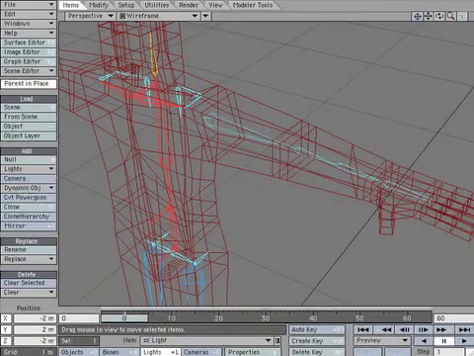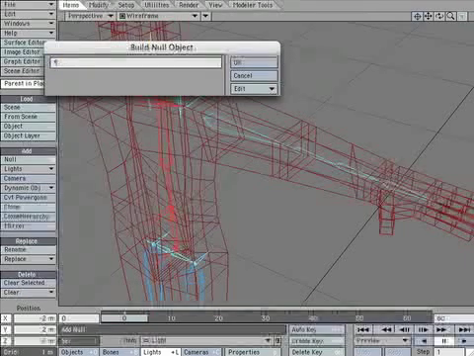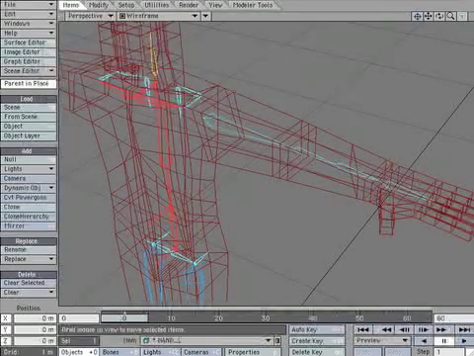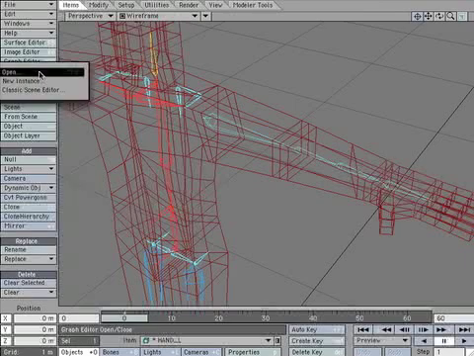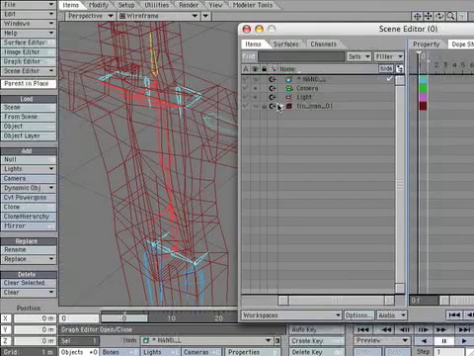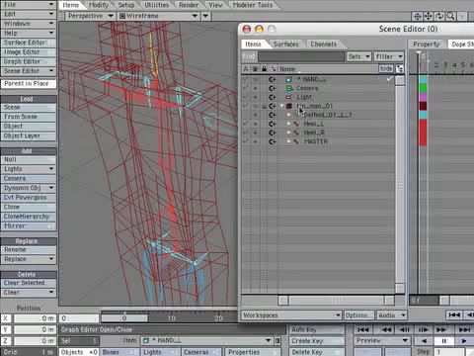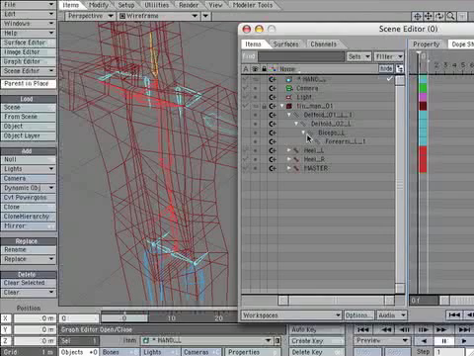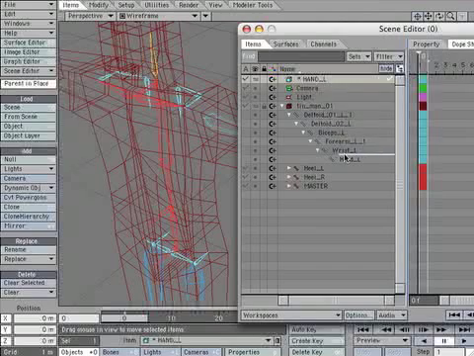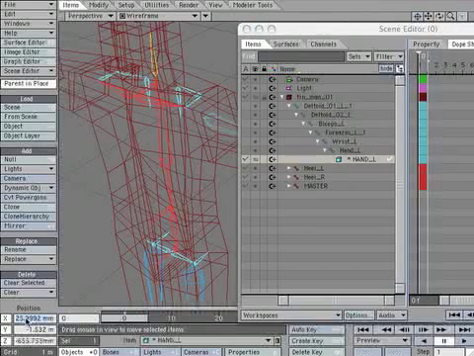We are going to make the wrist. Create a new null. Name it *hand_L. Open the scene editor. Drag the *hand_L null to the *hand_L bone to parent it.